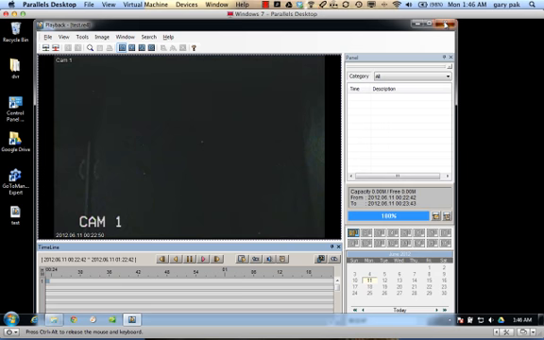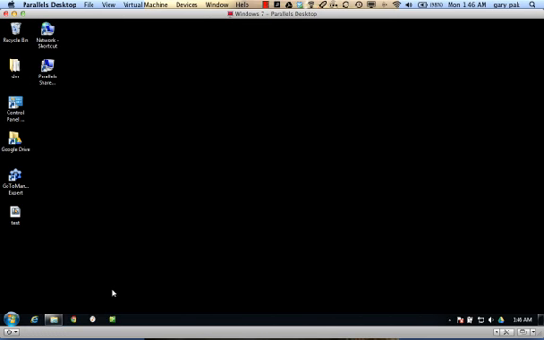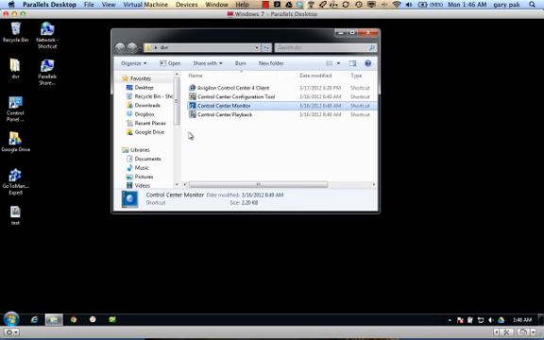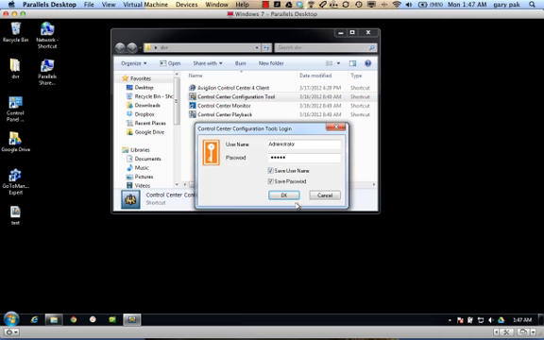So I'd like to go over with you some of the configurations that you can do. So again, I mentioned those 3 icons when you install the software: monitor, playback, configuration tool. Click on configuration tool. Click OK.